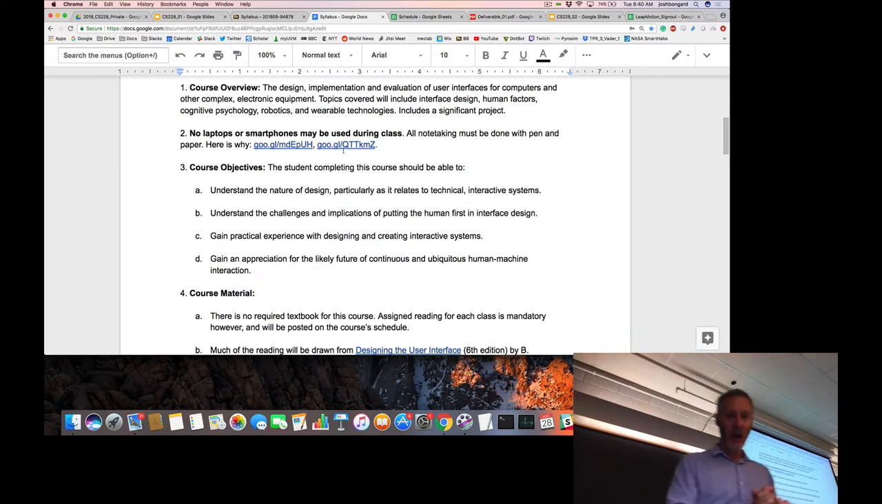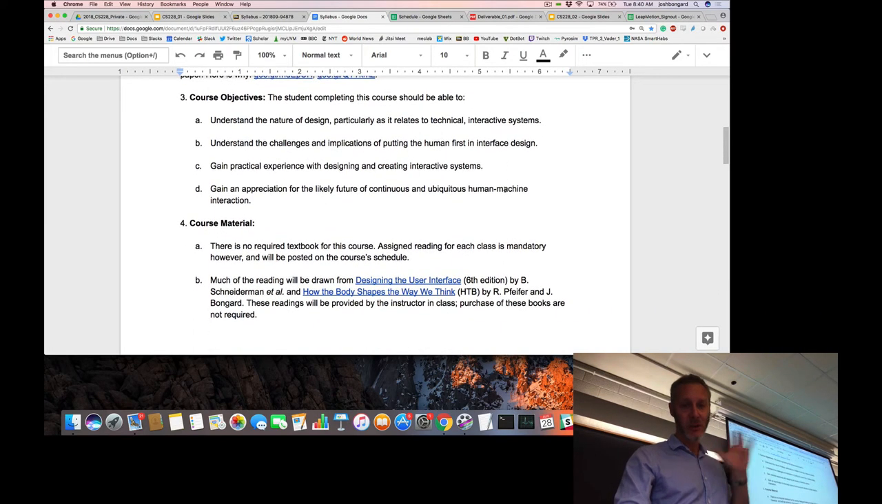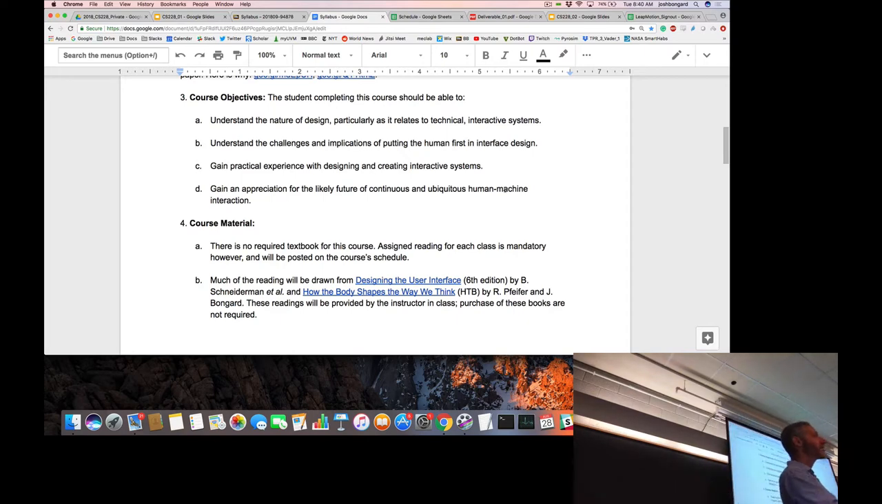Okay, so objectives. This is what I hope you're able to take away from this course. If you complete this course, you should understand something about how to go about designing software and technology so that people will want to use it and it will work well for a broad range of people. Understand the challenges and implications of putting the human first in interface design, what makes things so difficult about thinking about who is going to be using this technology.